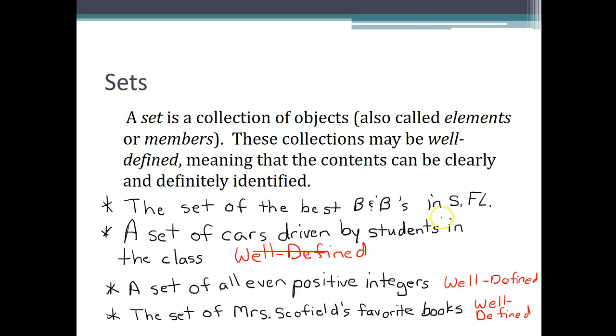Now the set of the best bed and breakfasts in South Florida, that's questionable. That depends on people's opinions. So that is not well defined. Whatever I say may be different from what my husband says, which might be different from what the Travel Channel says. So we can't definitely figure out what should go in that set because it's personal opinion. So that's not so well defined.